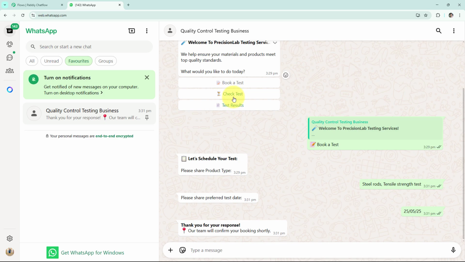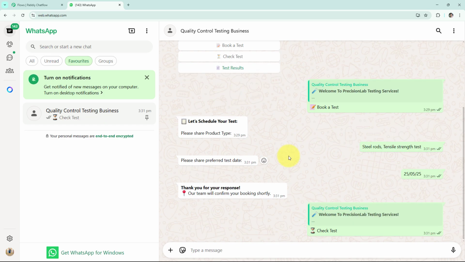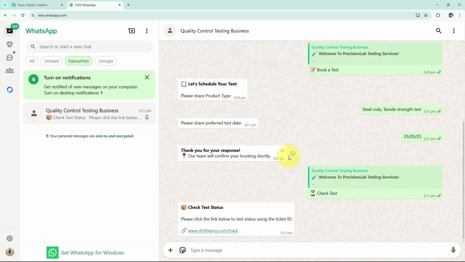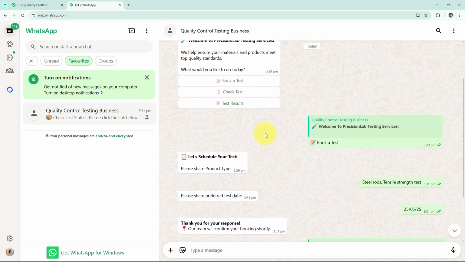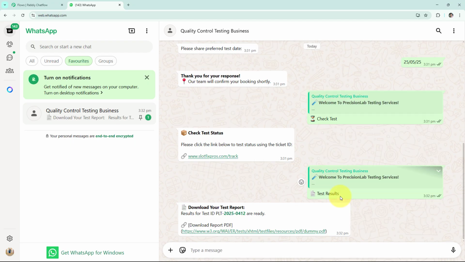And now I'm going to select the second option that says check test. And the chatbot responds with, "Check test status. Please click the link below to check test status using the ticket ID." And it has provided us a link from which we can check the status of our test report. Lastly, I'm going to choose this test result option. And it responds with, "Download your test report. The test report for test ID, this given number, is ready. Download your report PDF with the help of this given link."